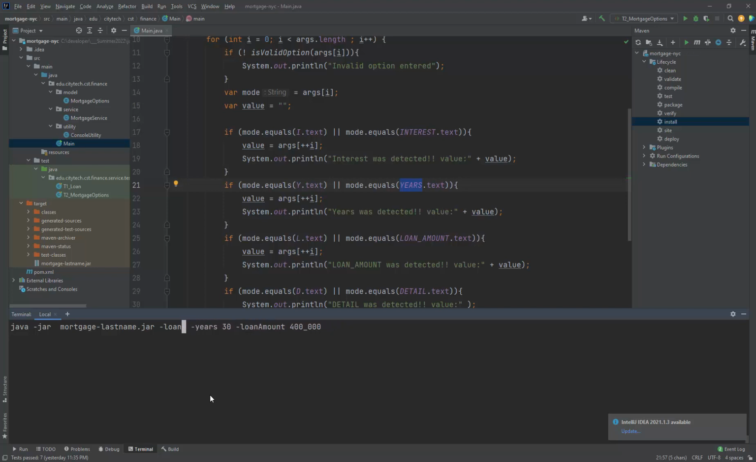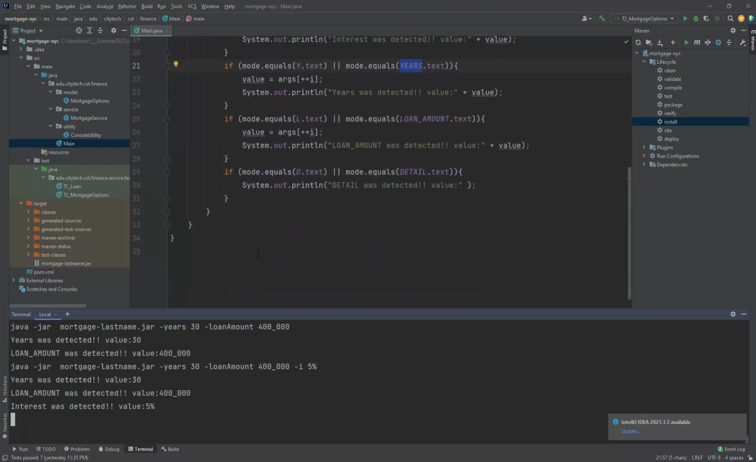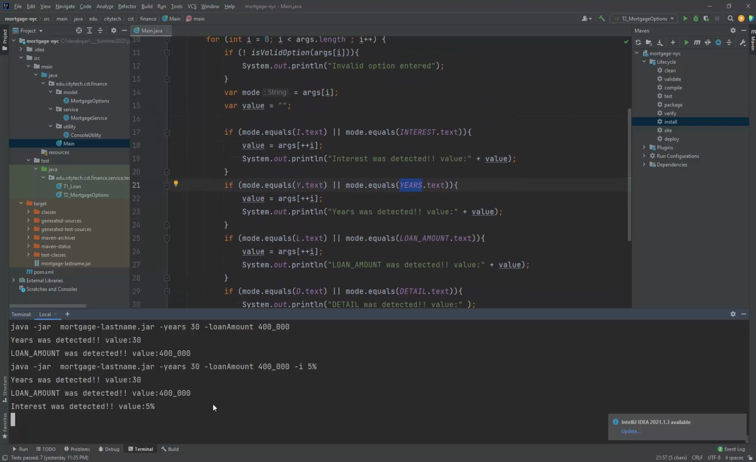So let me get rid of loan amount here. Let's run that again. Okay, that looks okay. Then let me see if I put interest in the back. At 5%. All right, so you should be able to mix around and play with this. Again, the logic is not perfect, but we're just playing with arrays.